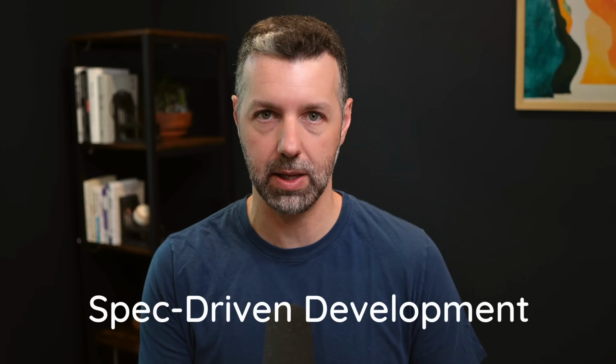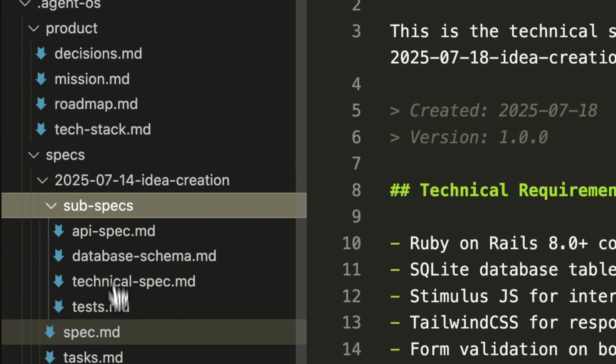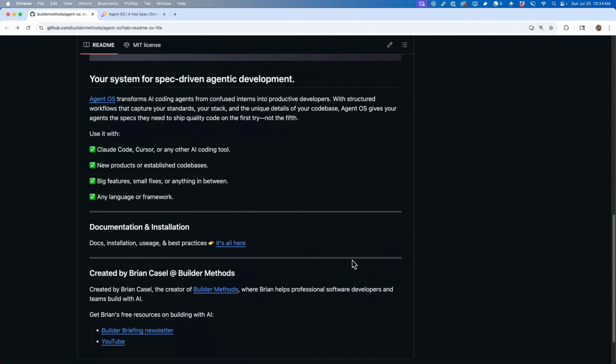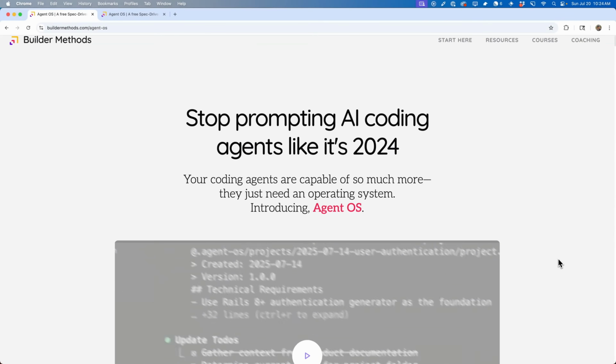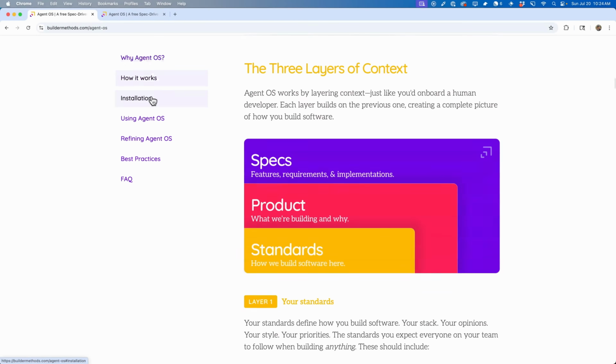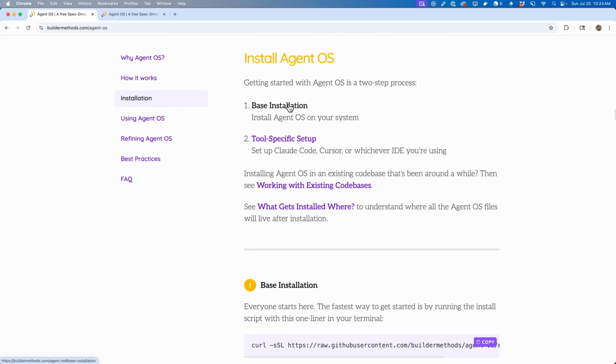That's where spec-driven development comes in. It's the difference between an agent that frustrates you and one that feels like you're working with a senior developer on your team. In this video, I'll show you exactly how spec-driven development works and why it's becoming the standard for professional teams using AI. And I'll introduce you to Agent OS. It's a free open source system I built that teaches your agents how to think like you think and build like you build. It's completely customizable to your standards and workflow, and it works with any AI coding tool that you're already using. So today I'll unpack all of this with real examples so that you can adopt this approach and fix your agent's success rate for good.